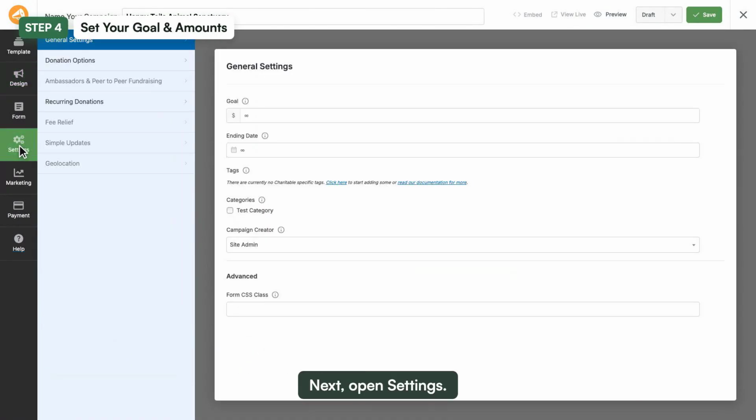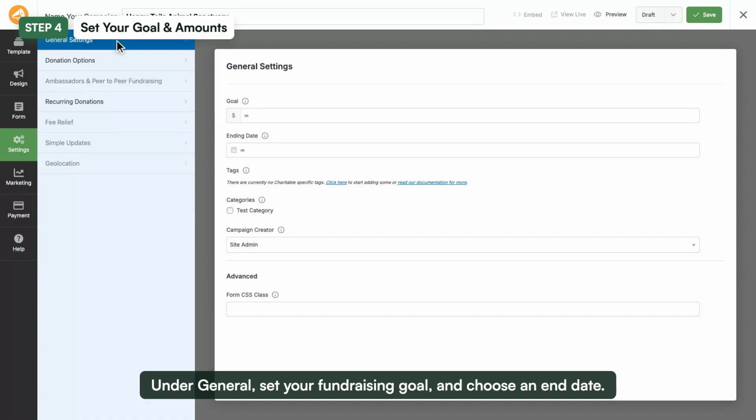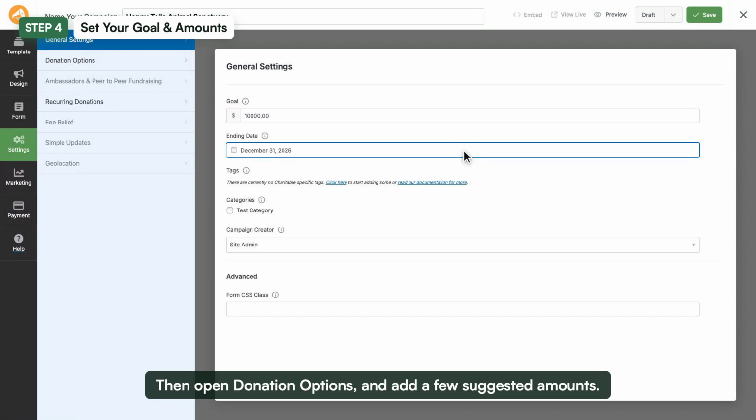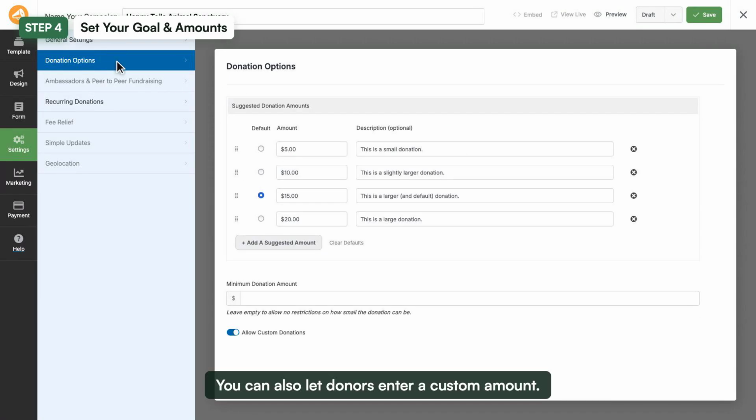Next, open Settings. Under General, set your fundraising goal and choose an end date. Then open donation options and add a few suggested amounts so donors can give in one click. You can also let them enter a custom amount.